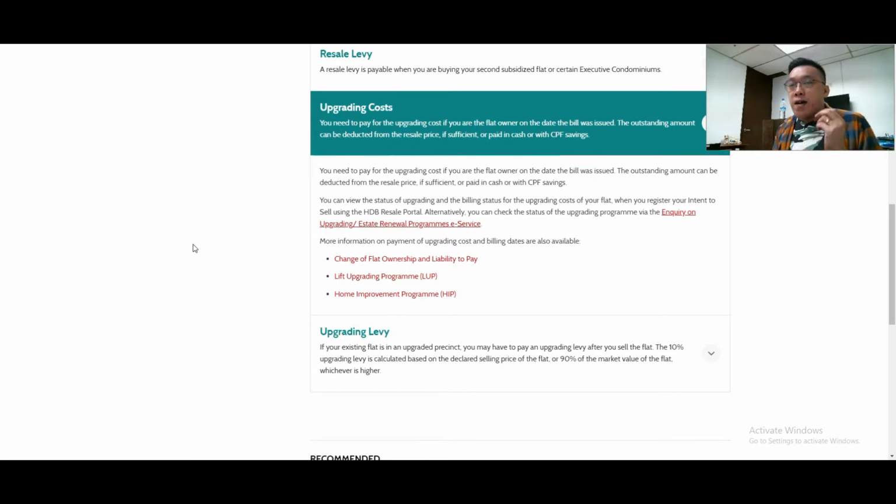After the upgrading program has been announced, at some point in time, they will bill you for the upgrading. So you will get an invoice. Who pays for it is determined by who received this invoice, who is the owner at the point where this invoice is issued. So if you are the seller and you are still the owner while the invoice is issued to you, then of course you will be the person liable to pay for it.